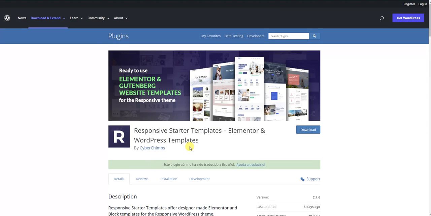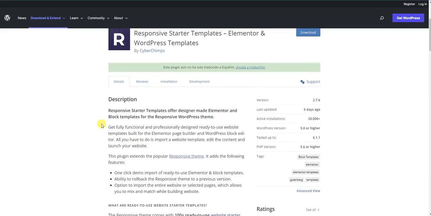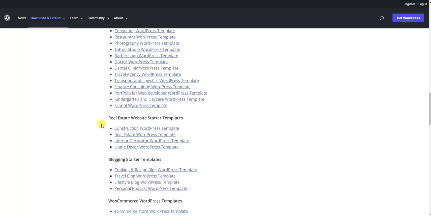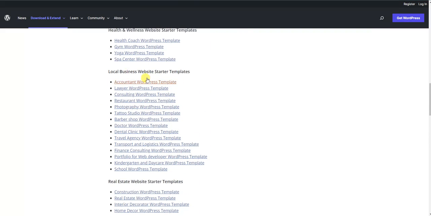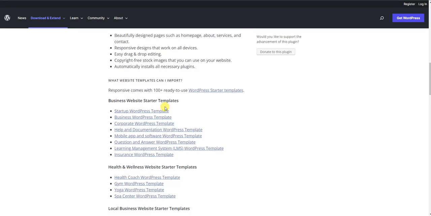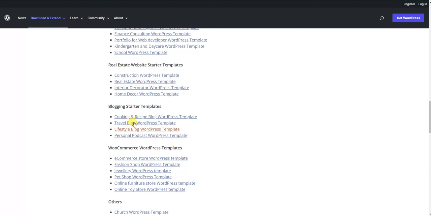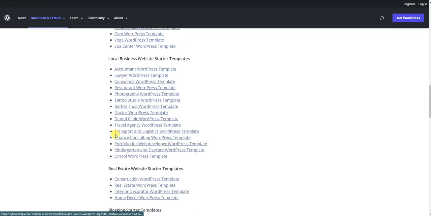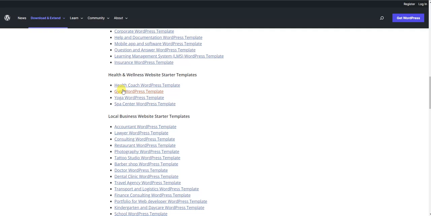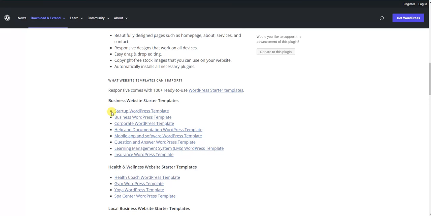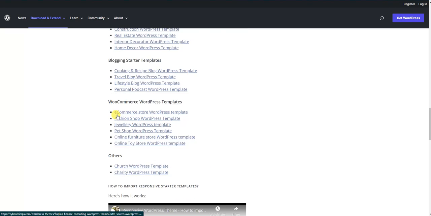Okay, first of all, I will tell you about the responsive starter templates. They provide a free version and a paid version as well. This is powered by CyberChimps, and they provide different types of templates for every industry. We can say every industry they cover: blogging, real estate, WooCommerce for e-commerce dropshipping websites, local businesses, health and wellness, business websites, and many others as well.